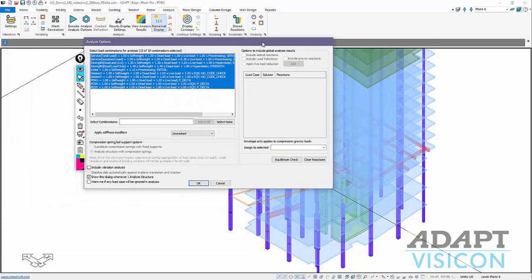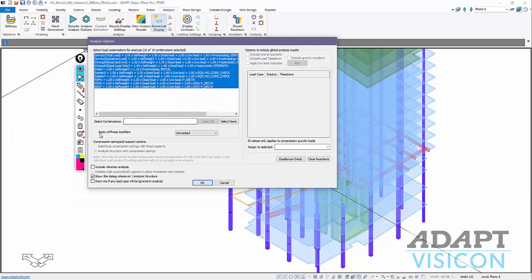One thing to point out here is that we currently are not analyzing the model with any stiffness modifiers. Everything here is set to the uncracked usage case, where we use essentially 1 for each of the modifiers, a multiple factor of 1. We also have a usage case called cracked 50, and this is set to 50% of the stiffness for different components like walls, columns.